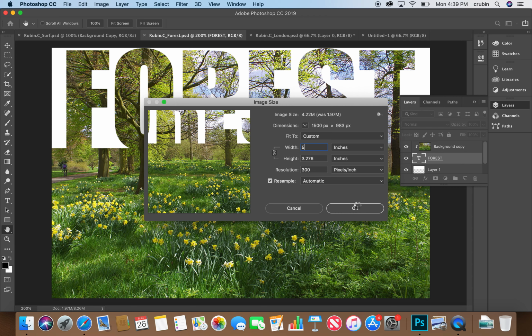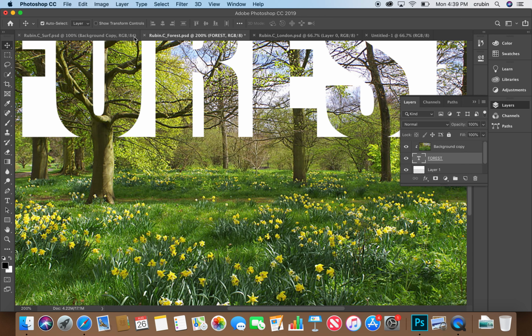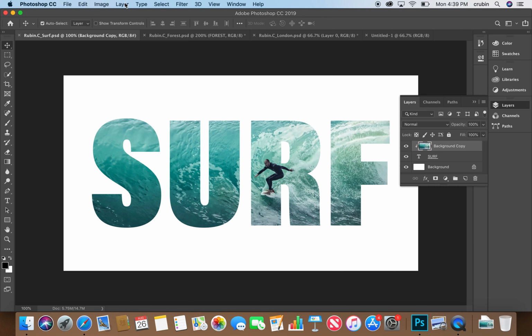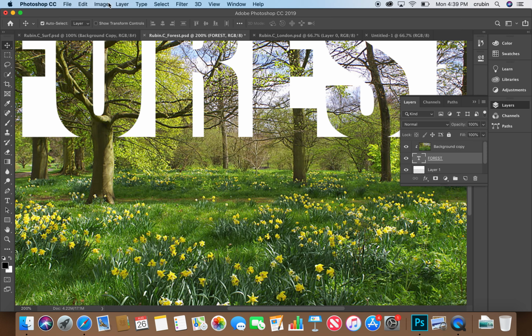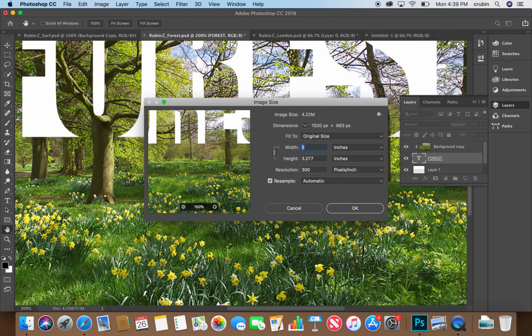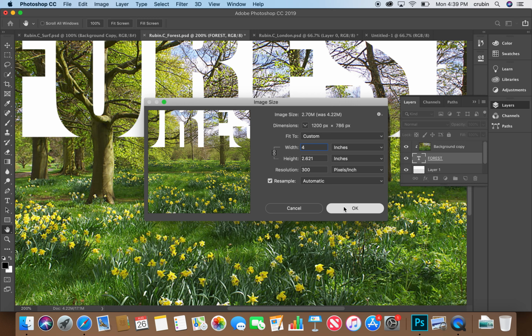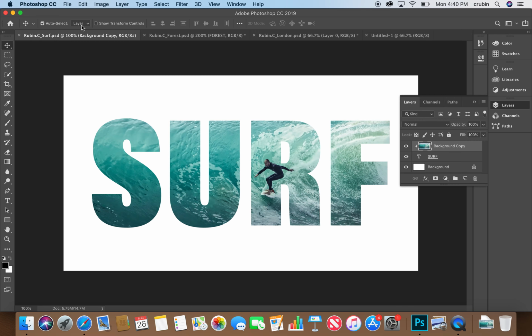Let's see how that works. We just made it a little bit bigger. Hopefully that won't make it blurry. And then, oh, but I know what the problem's gonna be. Let's go to Image, Image Size. Let's actually make it smaller. Let's do 4. Select OK.